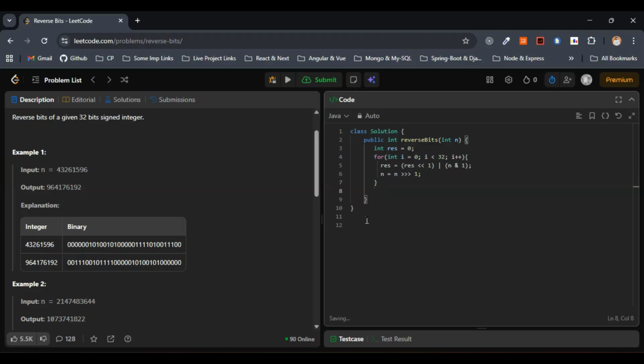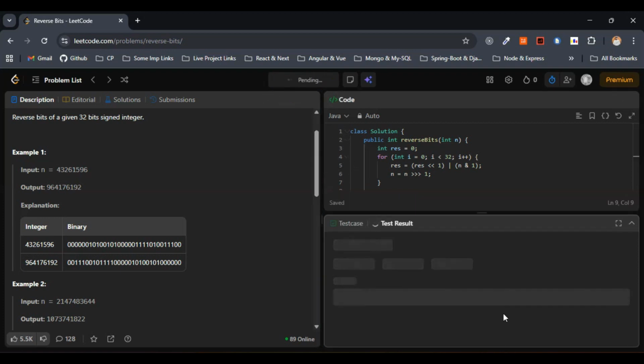This is it. So finally, after 32 iterations, the result has the bits of n reversed, right? So finally we have to return the result variable. Let me format the code once and let me hit the run button. Where is run? Run. Yeah, I didn't get the run button here.